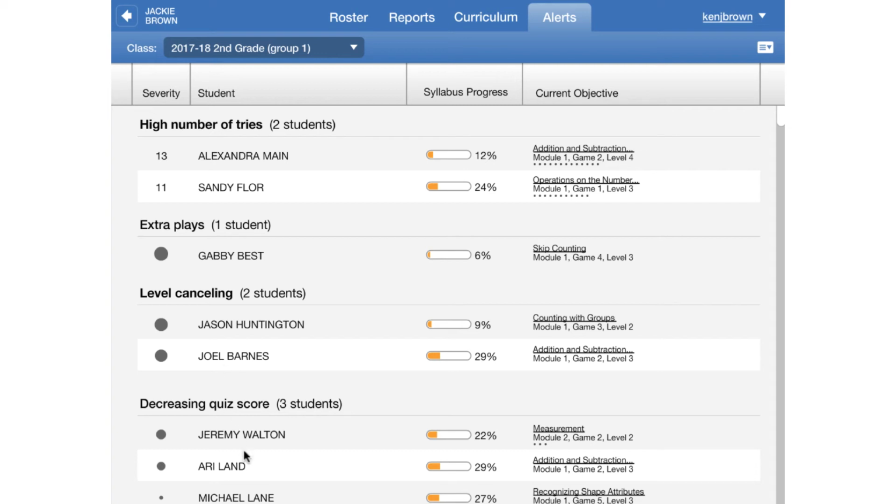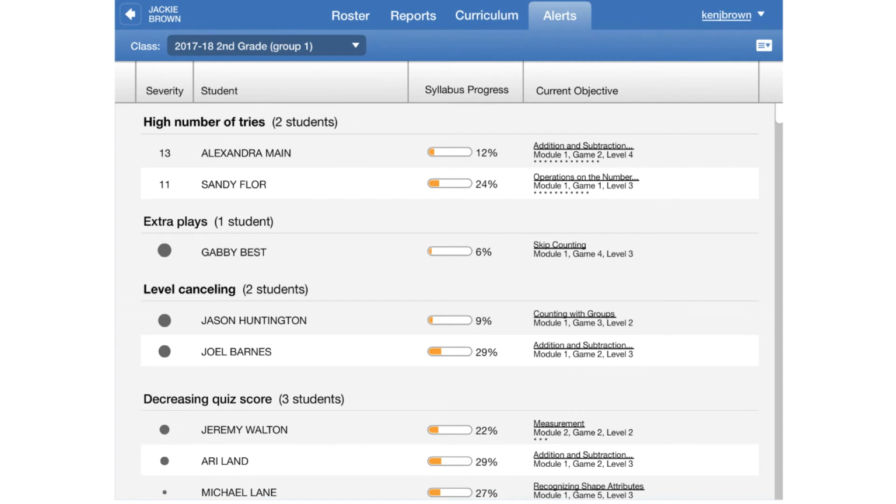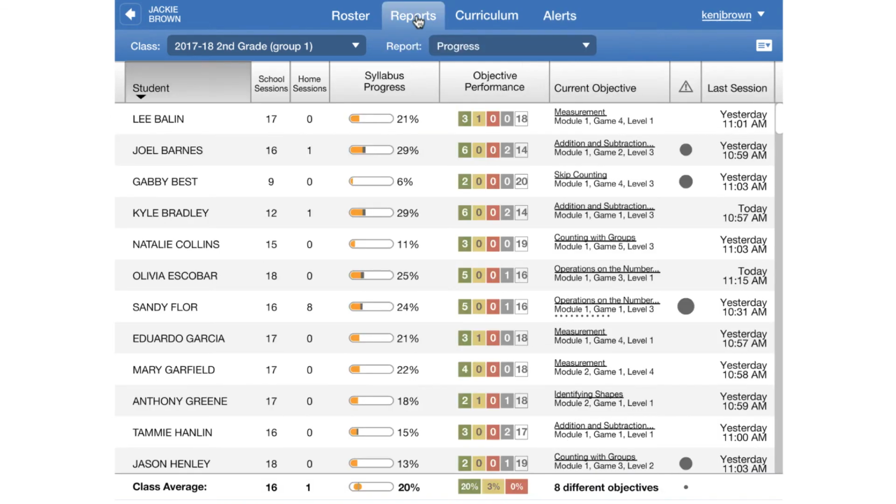As you can see, there's another report on here, decreasing quiz score. That means that Jeremy, Ari, and Michael had a lower post-quiz score than they did a pre-quiz score. You might check with them too, just to see that they've mastered the content. There's a lot of useful information in the alerts, but that's enough for now. Let's go back to the Reports tab.